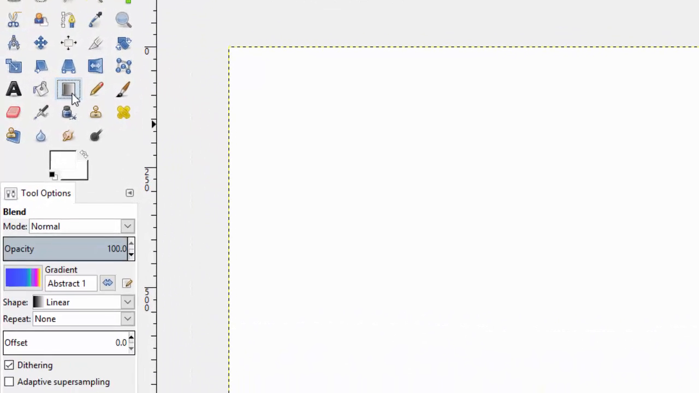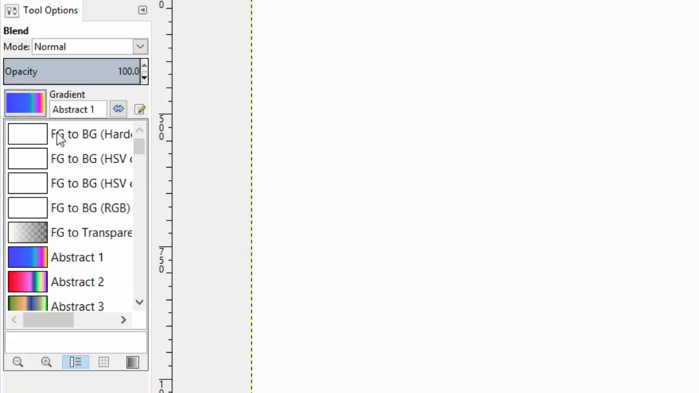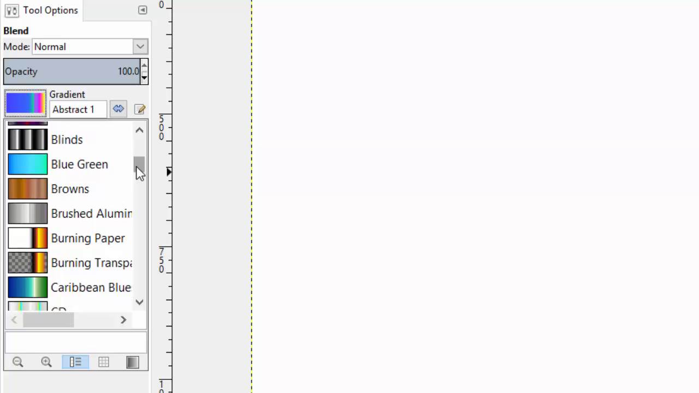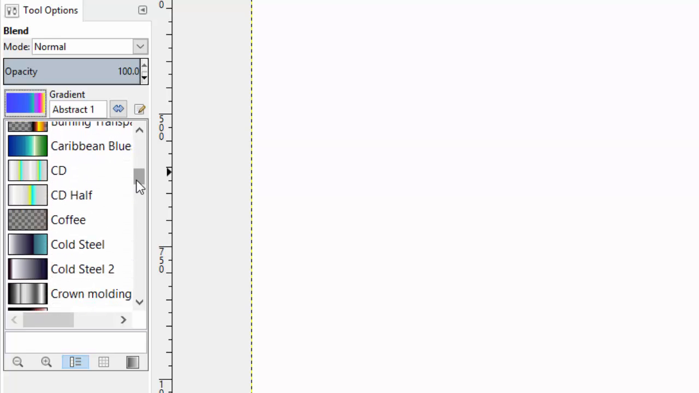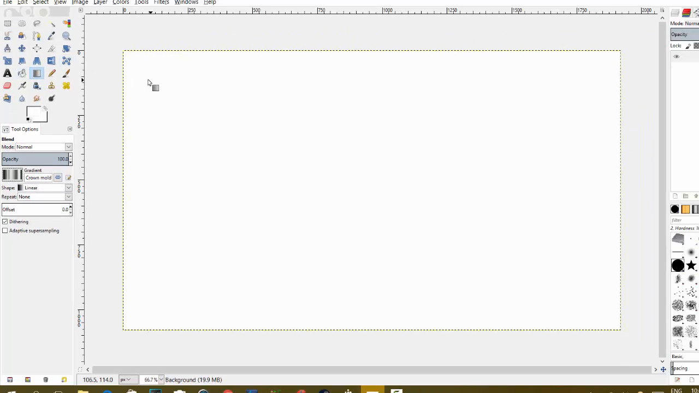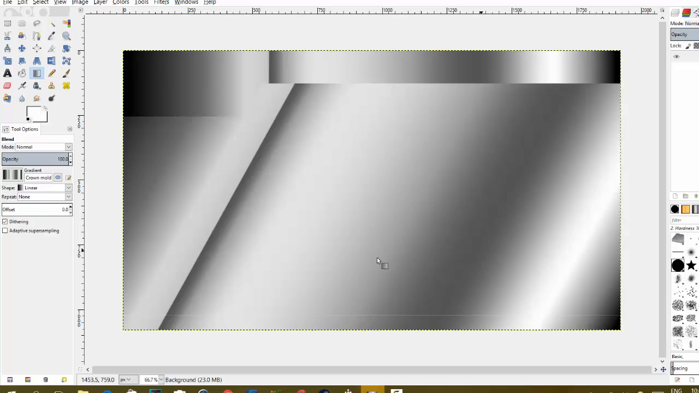So let's select a design here with our gradient tool, and then we're going to click on here and choose from the variety of gradients that come pre-installed with this program. Let's click here and go down. Ooh, that looks good. Alright, so we got our gradient selected, ready to go. Click up here to here. Look at that. That is a really beautiful gradient here. And then we can also modify it however you like. Crown molding gradient right there.